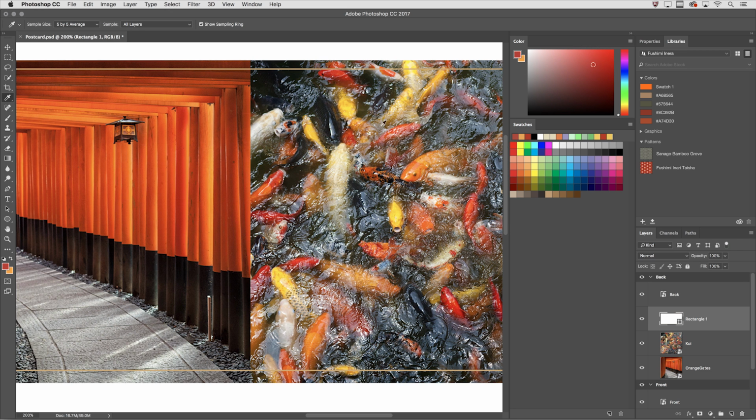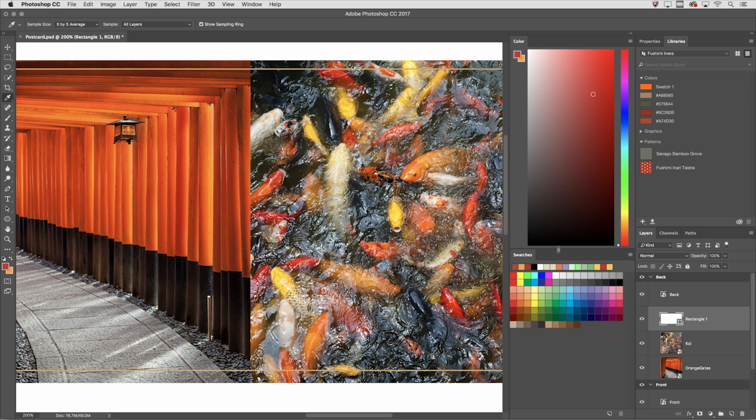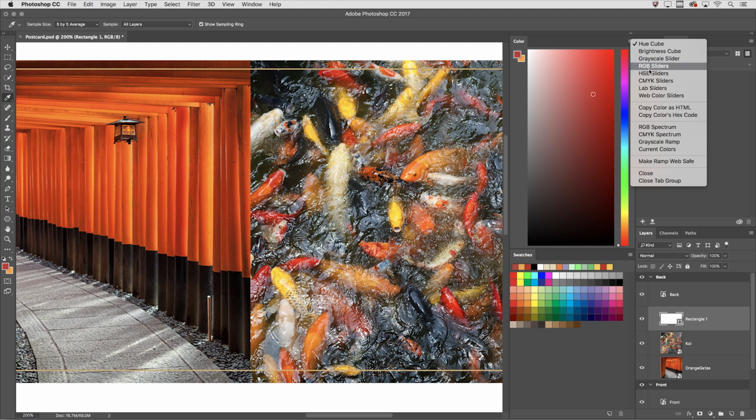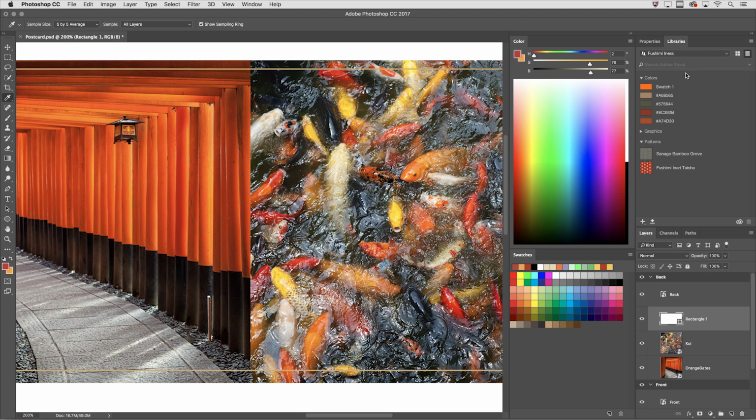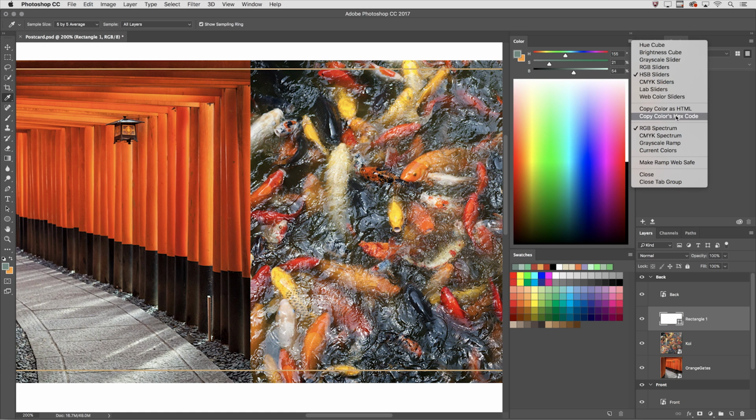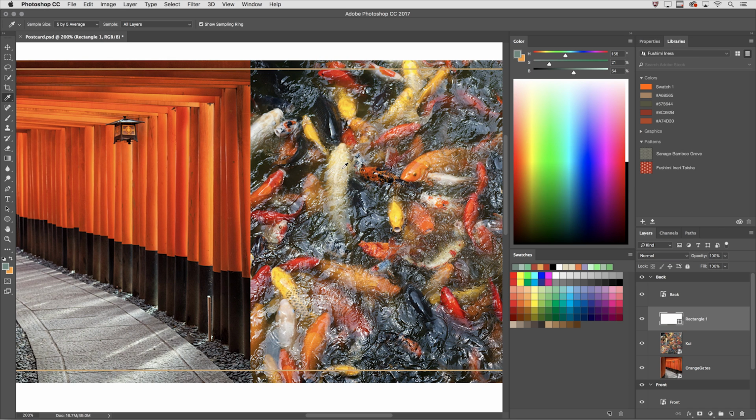All right, the third way to select color would be to use the color panel. You can make the color panel much larger, and I really like the color panel because it's persistent. I don't have to keep going over and getting it like I would the foreground or background color picker. In addition, I can choose to display this using a variety of options, including HSB sliders. HSB makes it easy for me to select the hue, dial in the saturation, as well as the brightness value. I can use the flyout menu to copy not only the hex code, but also copy the color as HTML if I need to.